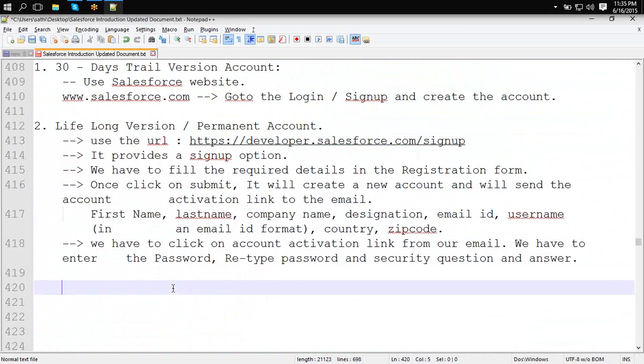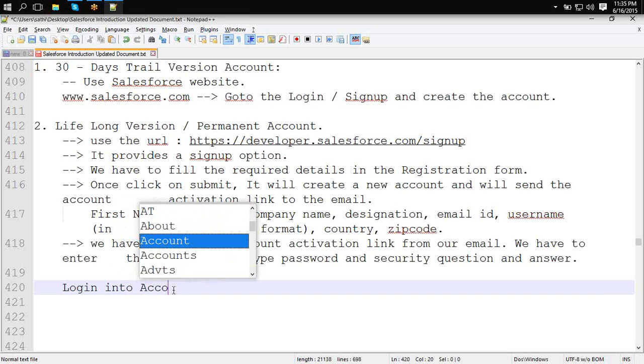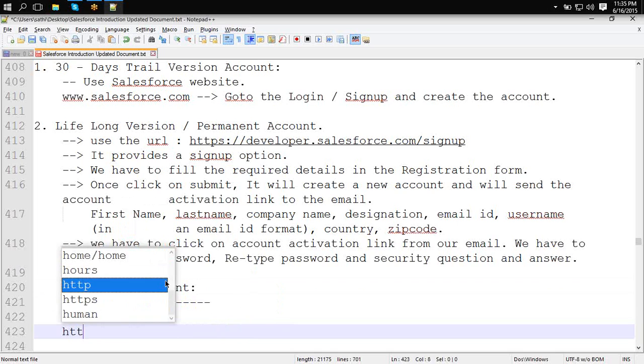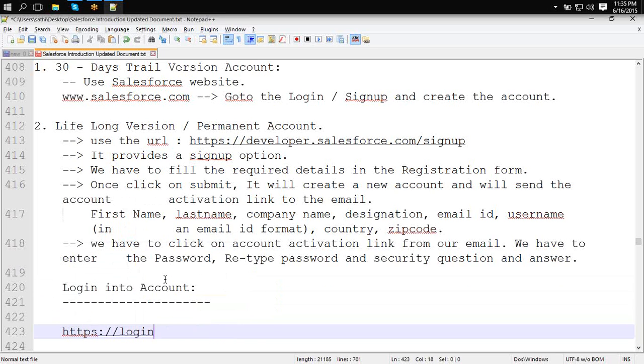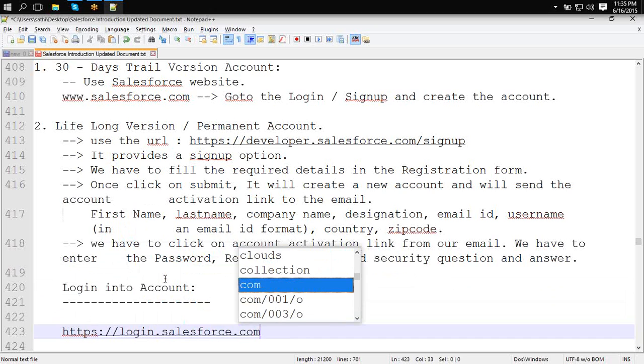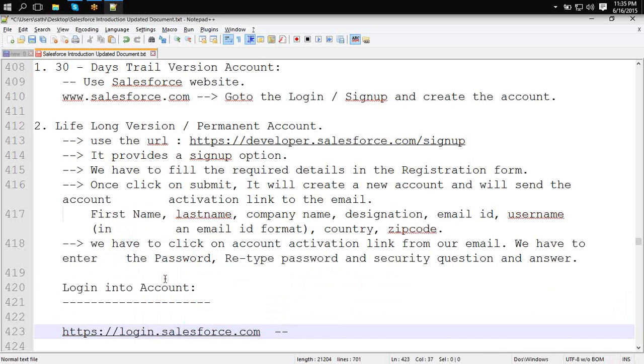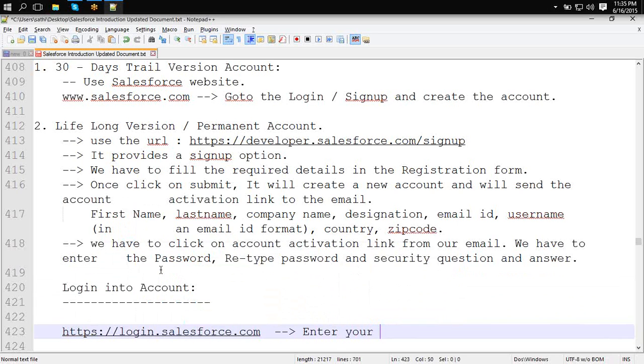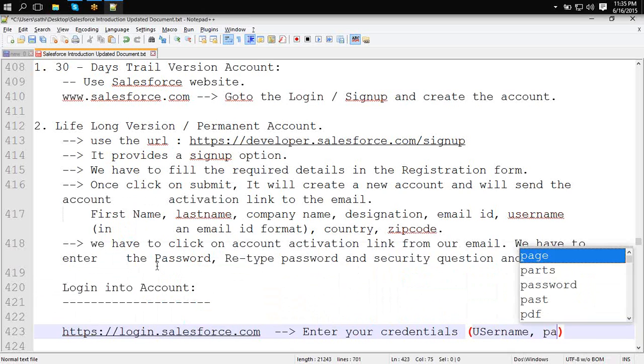So now here, what is that URL that we have to use? To log in to your account, we have a separate link available. Here you will have https://login.salesforce.com, and then you enter your credentials, that is username and the password.